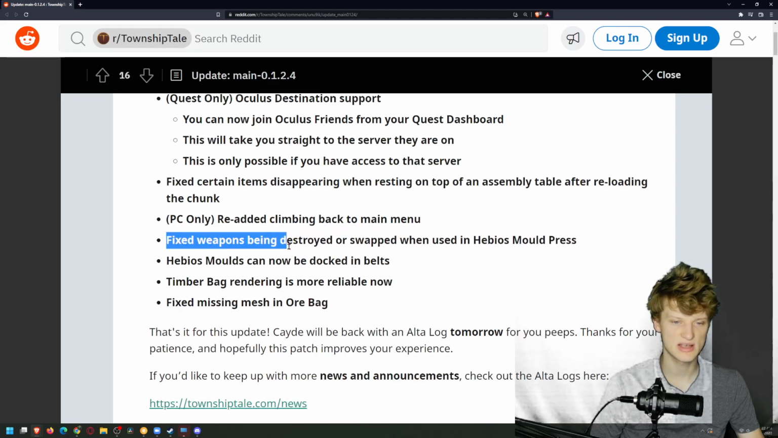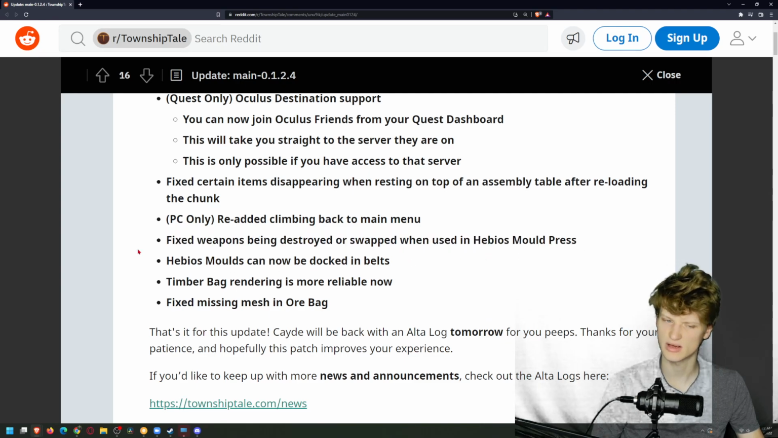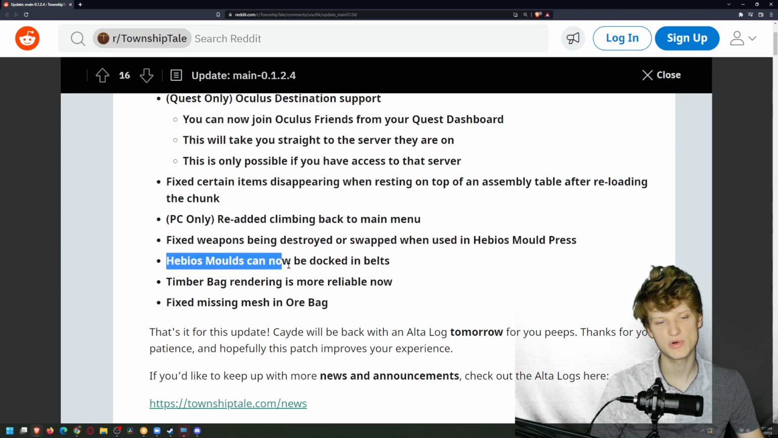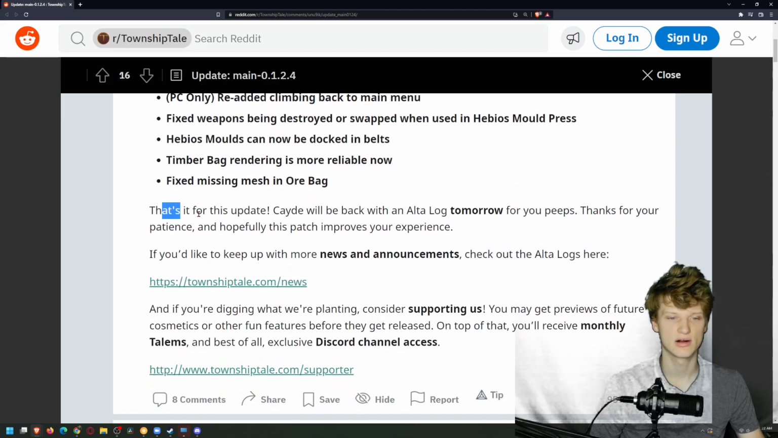Fixed weapons being destroyed or swapped when using the Heavios mold press. And Heavios molds can now be docked in belts. And timber bag rendering is more reliable now, and fixed missing mesh in ore bag. All right, that's it for the update.